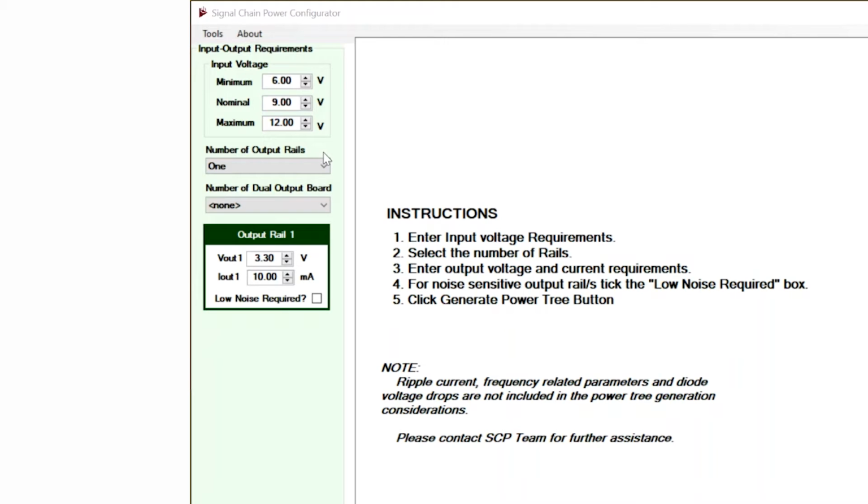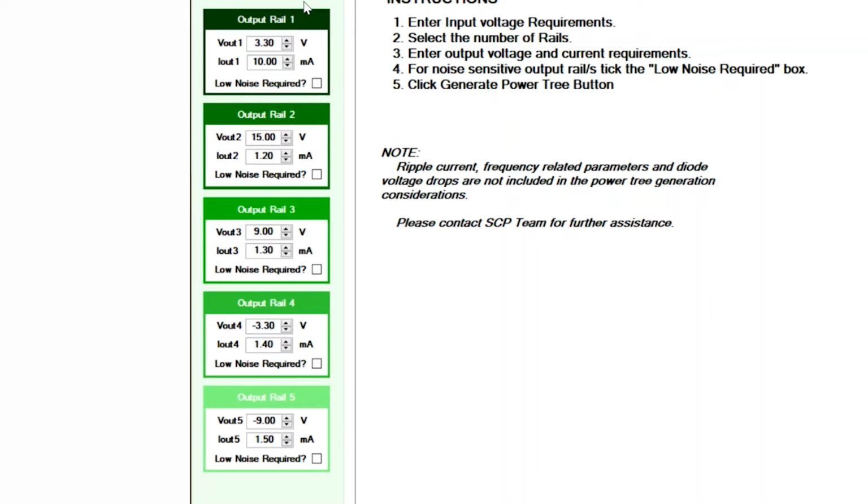In the left-hand panel, we will enter the signal chain input and output design parameters. We begin by choosing a unique input range. In this case, let's stick with the 6 volts, 9 volts, and 12 volts specified for Vmin, Vnom, and Vmaximum. We'll then choose the number of output rails we want for our system. For this tutorial, let's stick with 5. 2 for the amplifier, 2 for the converter, and 1 for VIO.